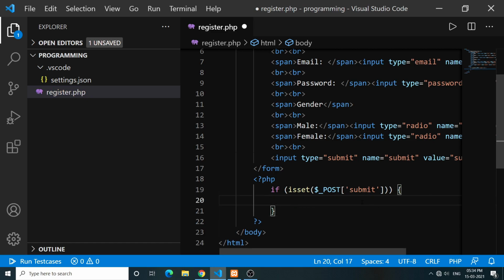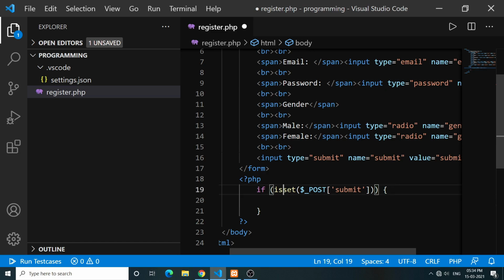Okay, so what I am doing is this code says that as soon as the submit button is clicked, then only run this code. Because when the user clicks the submit button, only then this code should be executed.